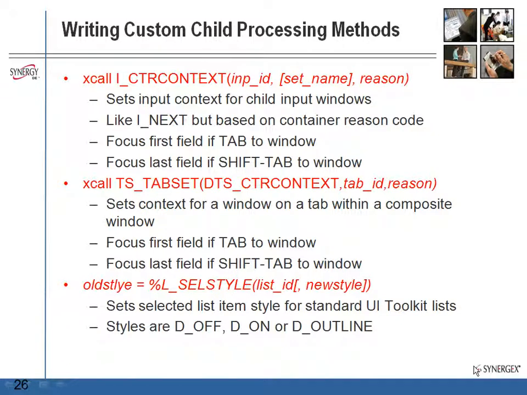We already mentioned these three new routines in other areas of the toolkit. Each basically helps to provide improved support when processing windows as part of a composite container window. I won't go into these routines in detail, but I would recommend that you review the documentation for each when you first start working with composite windows.